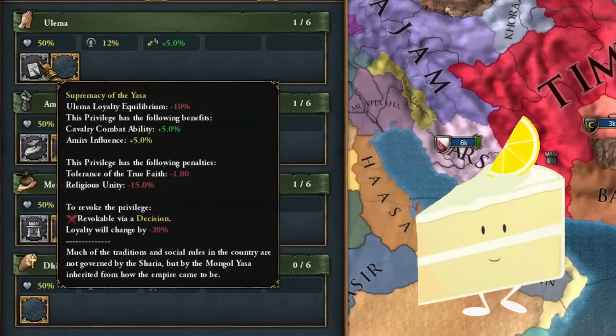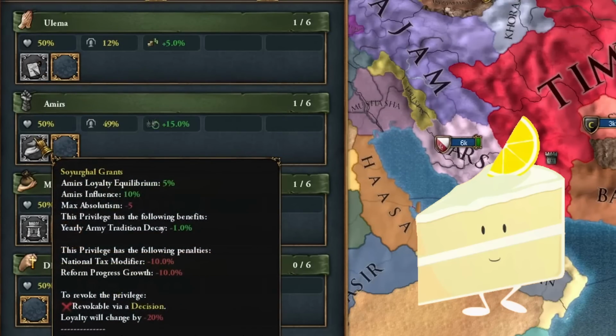So when you do get rid of it, your cav is going to be 5% less combat ability, so it's not the major debuff, but it is what it is. And it's still something you definitely want to do and get rid of. The other one, of course, is the Soyurgal grants. This one's a bit less crippling in the early game, but still something you don't want to have.